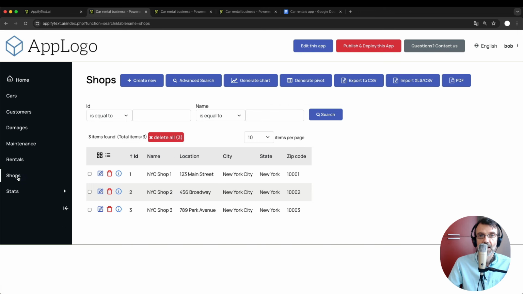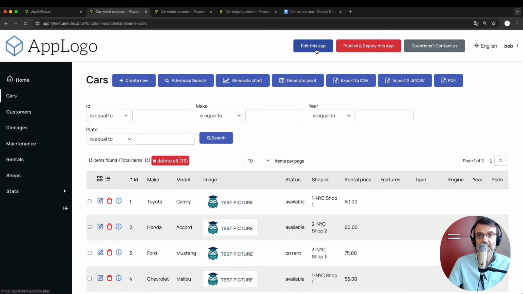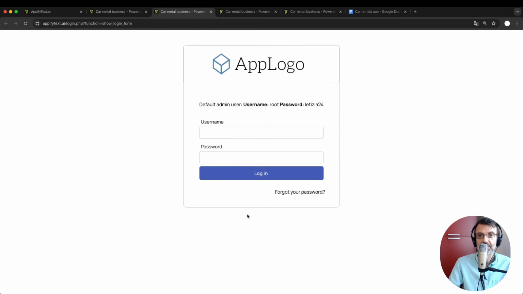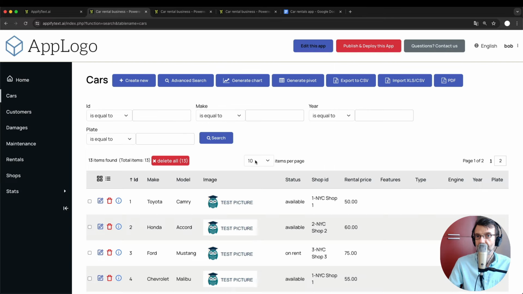However, we don't have the admin folder here. Okay, and if we click on edit this app, it won't work.